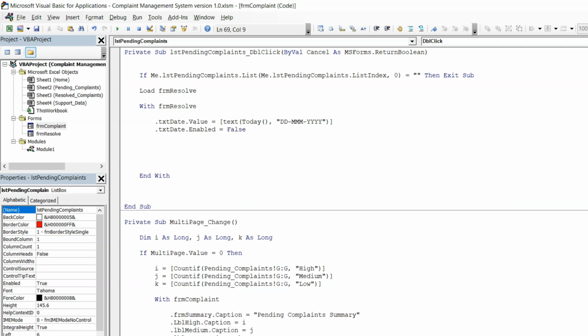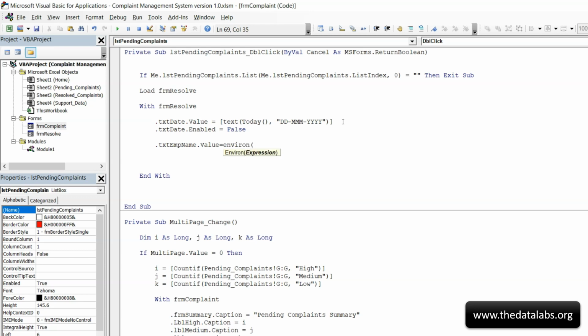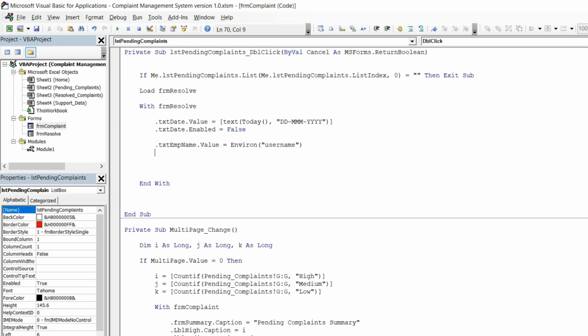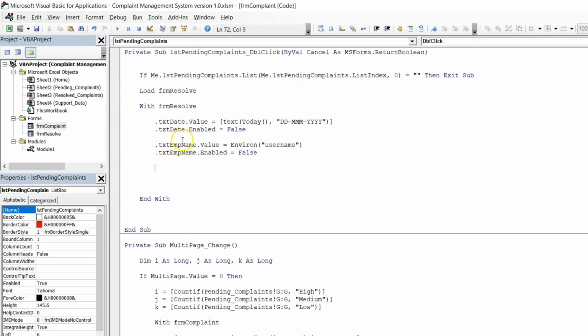Now we need to write the code for txtEmployeeName. So txtEmployeeName.Value, and here we need to update the value, which will be the username. So we are going to utilize the Environ function, and from Environ we need to fetch the username. Again we need to lock this because this is also being updated by the system itself, so the user will have no right to update this. So txtEmployeeName.Enabled will be False. These are the two fields which will be updated by the system itself.